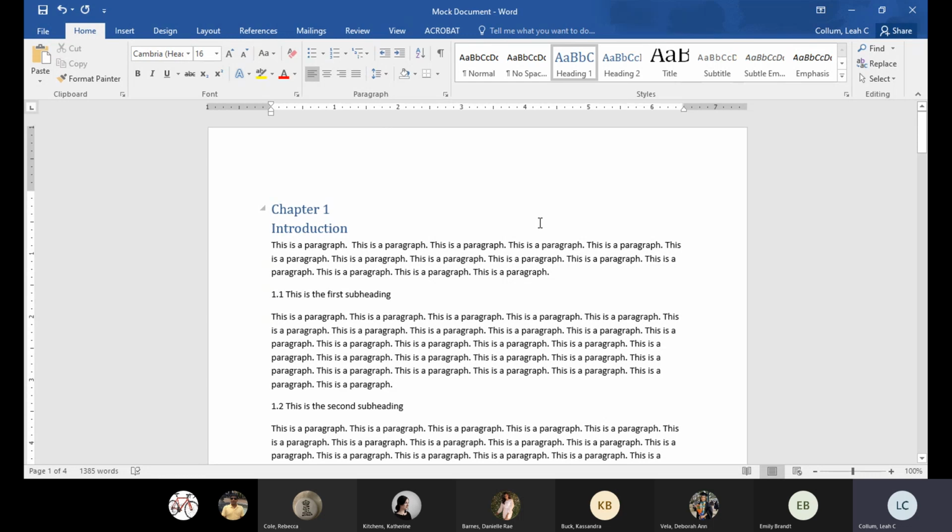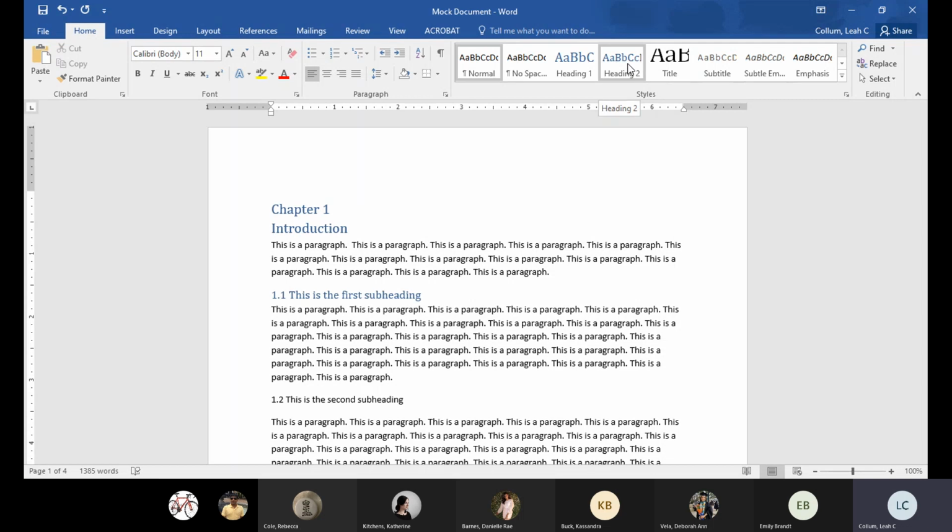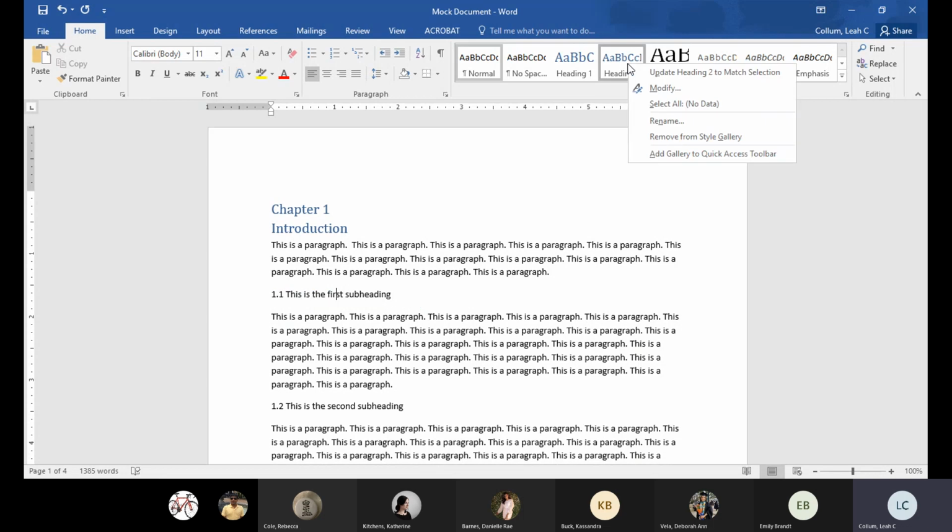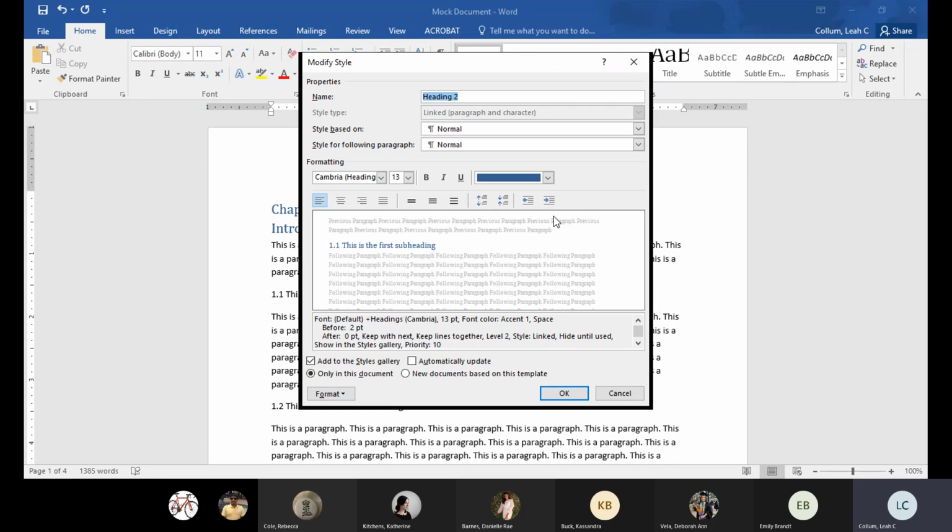All right, so now we're going to do the subheadings. I'm going to put my cursor in the first subheading, and we're going to make it heading 2. But instead of just making it plain old heading 2, I want to get a little creative. I'll show you how you can modify headings. So if you right-click and then go to Modify, you can modify how your heading style looks.